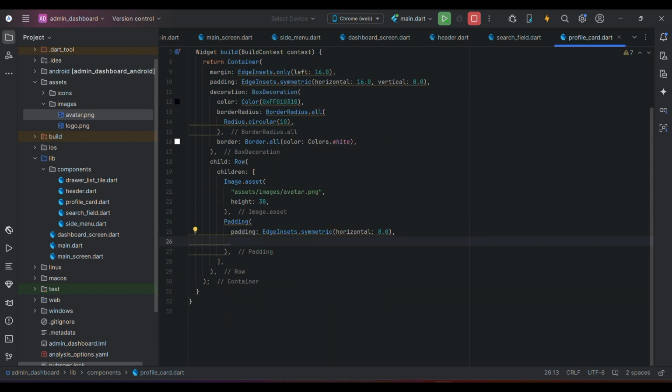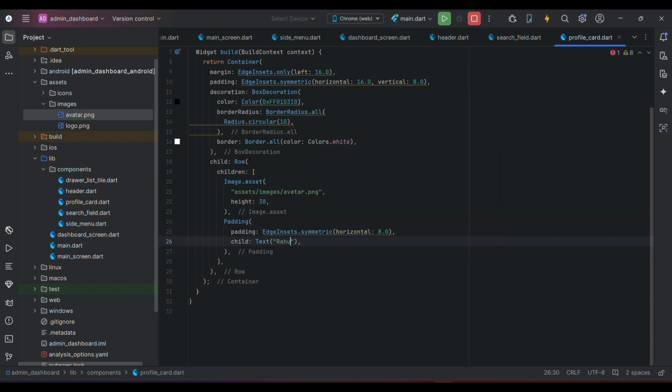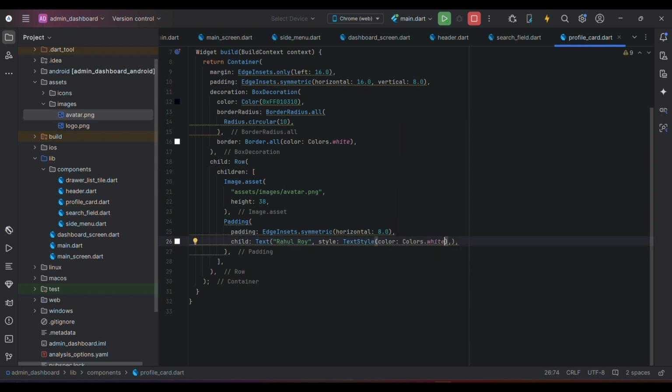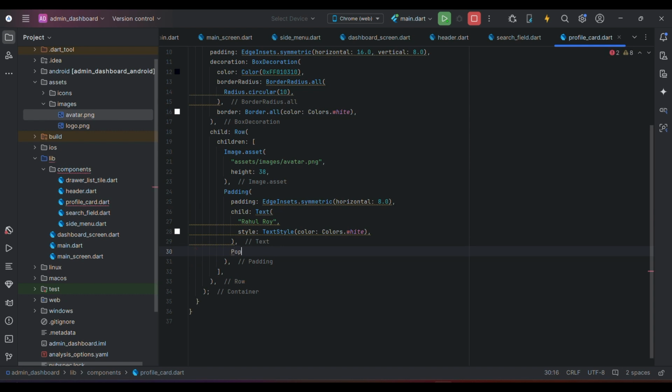Next, we add a Padding widget to give some horizontal space around the text. Inside it, we display the user's name, Rahul Roy, using a Text widget, and style it with white color for better visibility on the dark background. After that, we'll add a pop-up menu button for profile actions like logout or settings.